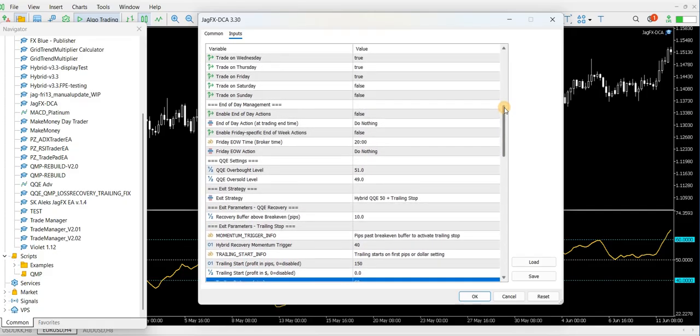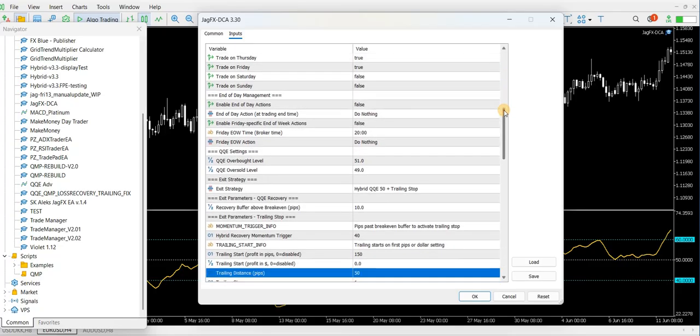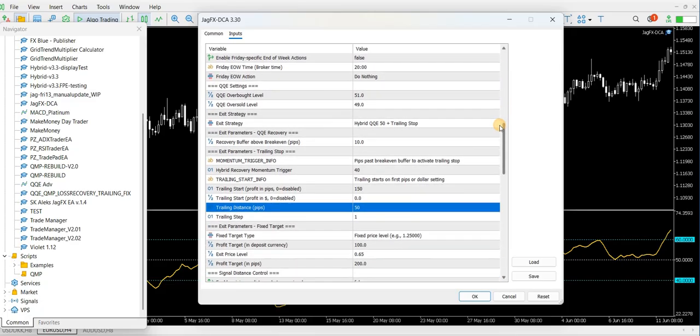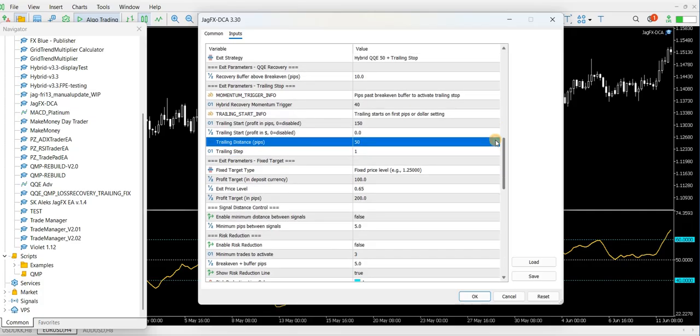So far we've got entries, position sizing. Entries are based on wherever you put the overbought, oversold on the QQE, and now we've got exit strategies. So 4 exit strategies.